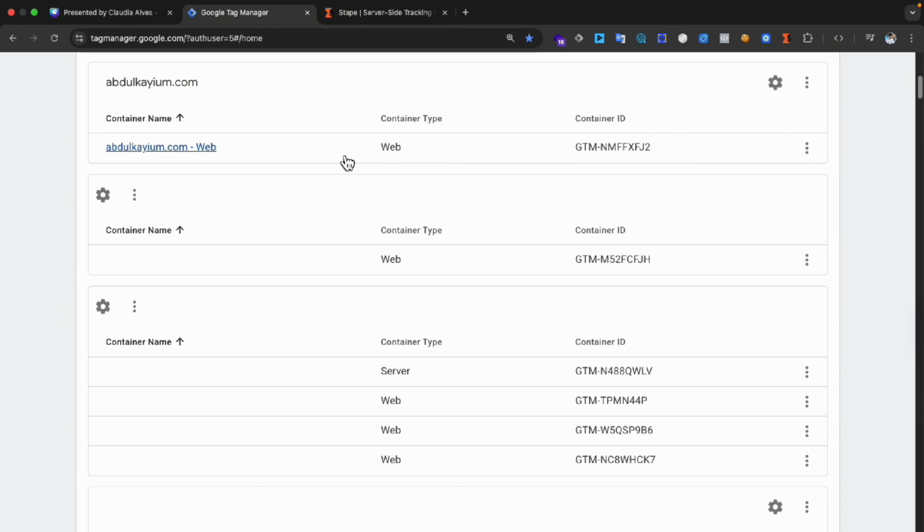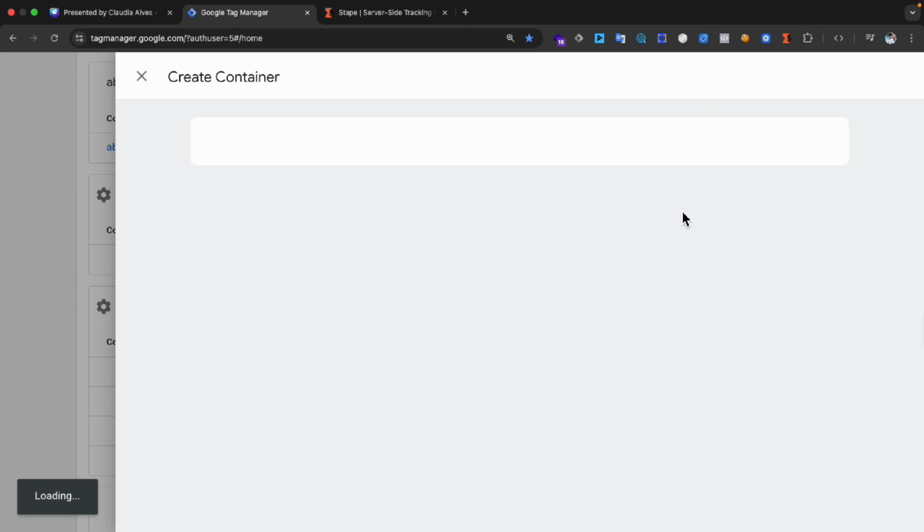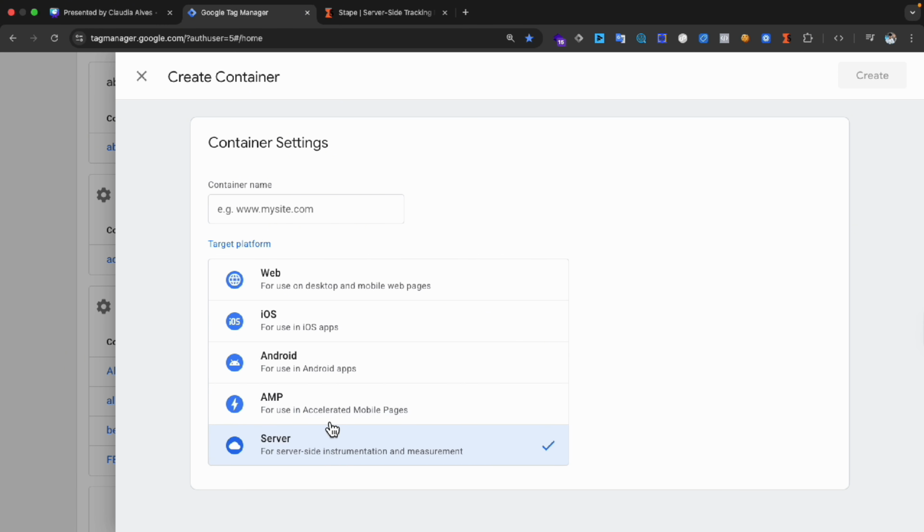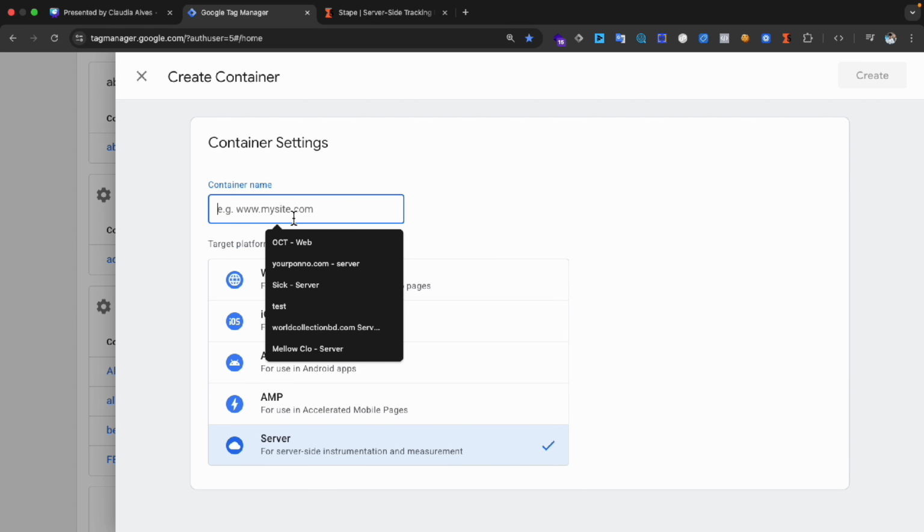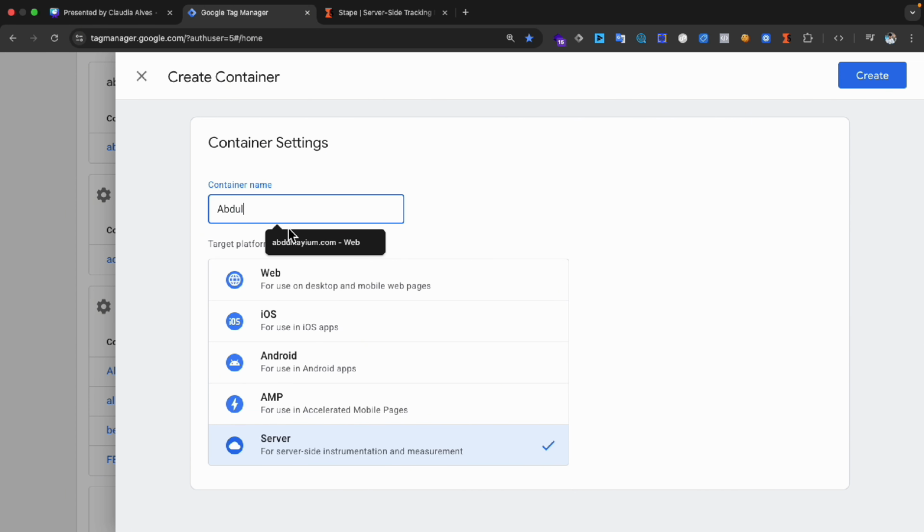So you have to go to Google Tag Manager, and here you can see I already created a Google Tag Manager web container and connected it with my website. Now I have to create a server container, and for that I have to click here on the three dots, then click Create Container, and here I have to choose Server, and then write the container name, for my case, TIMESTAMPS server. And then I'll click Create.